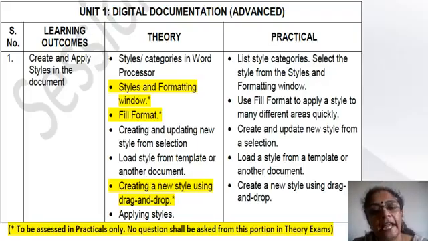So with that, we come to the end of this first session, that is the session on creating of styles in a document. So the learning outcomes of this creating style, that is our session number 1, we have done it. That is to list the different styles and categories. Then, using the fill format, we have learned how to fill the text using fill format, how to create and update new styles, how to load styles from the template, and how to create a new style using dragging and dropping. So these were the particular practical topics which we have learnt under session number 1 of digital documentation.